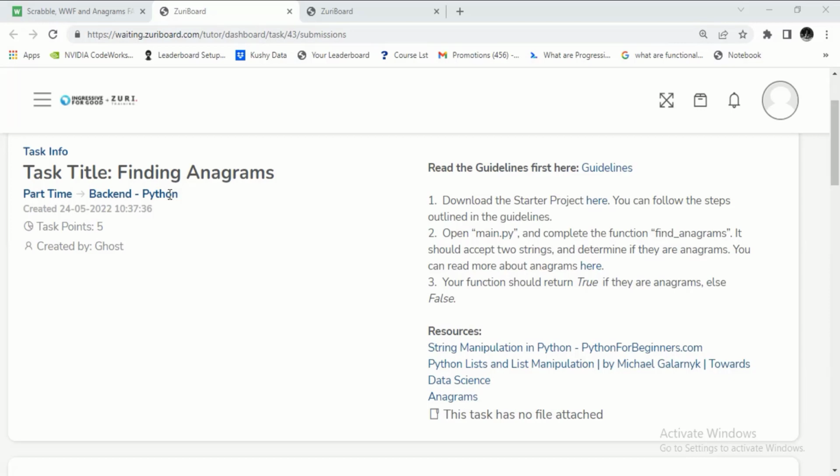Hello again, this is Toby, and today we'll be doing a correction for a previous task, which is finding anagrams. We're just going to go over the questions and look at an optimal solution to the question, just one of the many possible solutions.